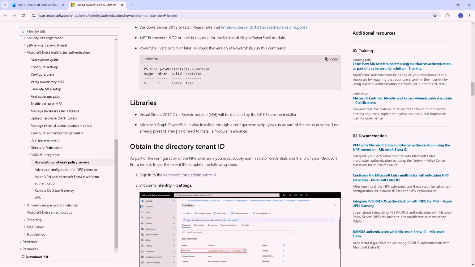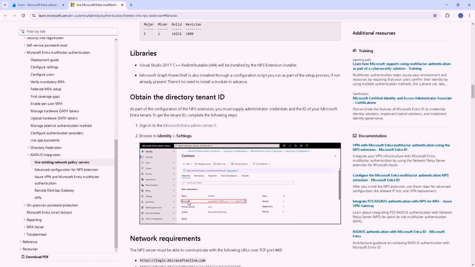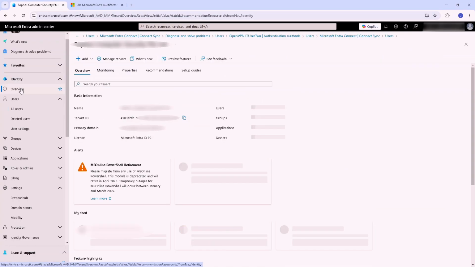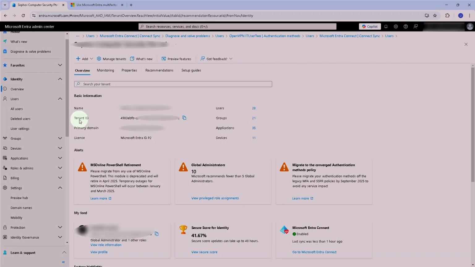We need to copy the tenant ID from Microsoft Entra as part of the configuration during the NPS extension installation. In this first tab, I'm logged in already to the Microsoft Entra Admin Center. To get to the tenant ID, we go to Overview. We can also find the license type, that is Microsoft Entra ID P2.